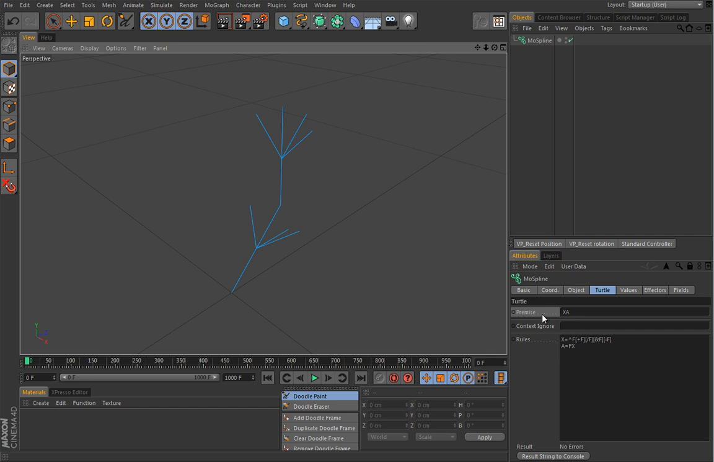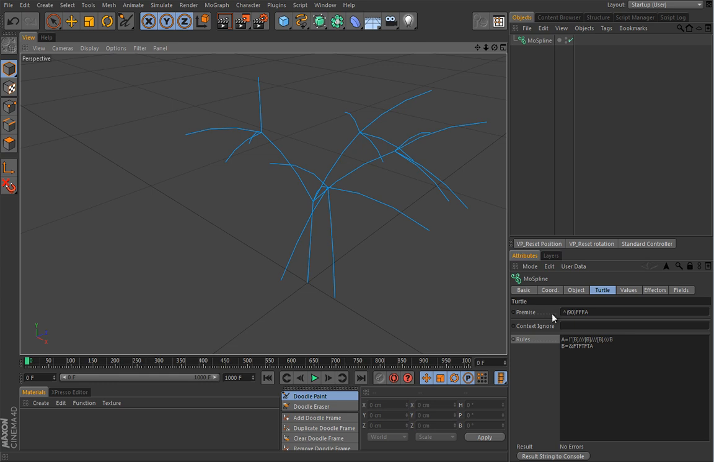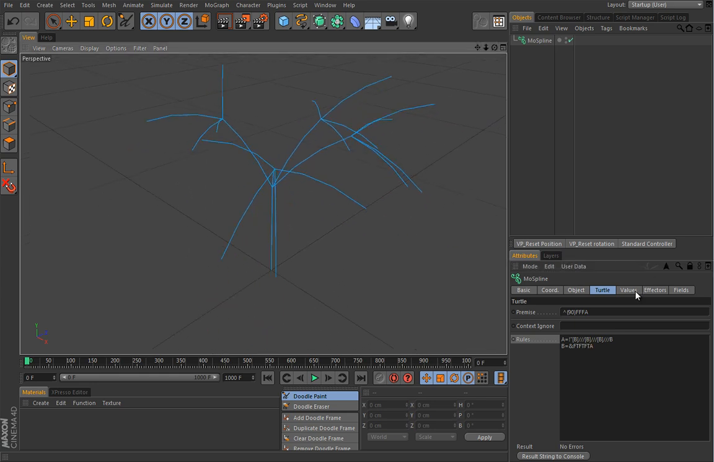So if I reset this to default, now hopefully this default premise and rules won't be that scary. I should just mention that this T stands for tropism, so it's really adding tropism to branches, and I think with this we will conclude our tutorial.